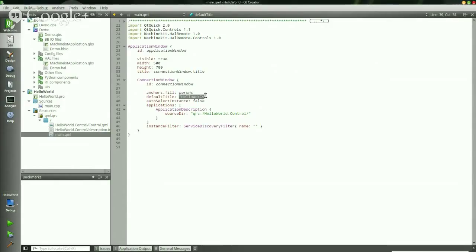So in this case, it makes no difference than setting the default title inside JavaScript. But if you have, for example, this instance filter here, the instance filter property is set using a service discovery filter. If the service discovery filter is changed, the connection window gets updated, and the instance filter is also updated. So this binding automatically updates properties. Or here, maybe a better example, the title property of the application window is connected to the connection window.title, also meaning the title of the connection window, using a binding. So if the title of the connection window changes, the title of the application window also changes.